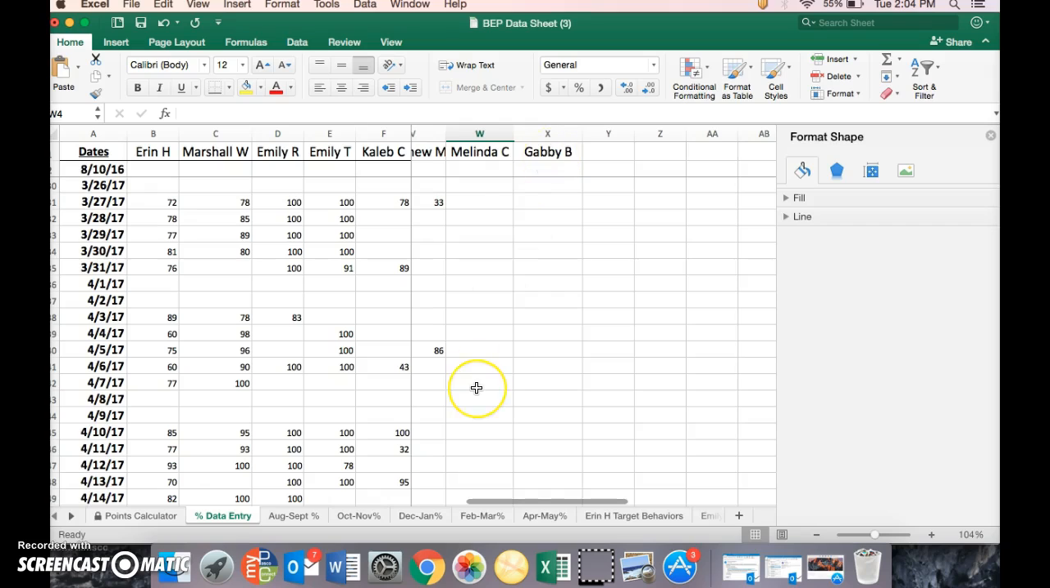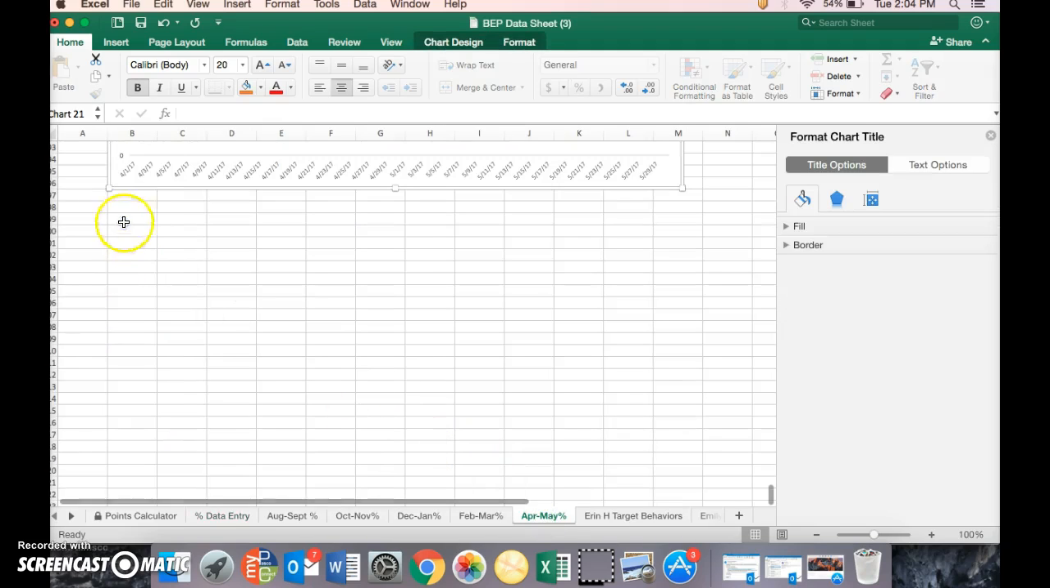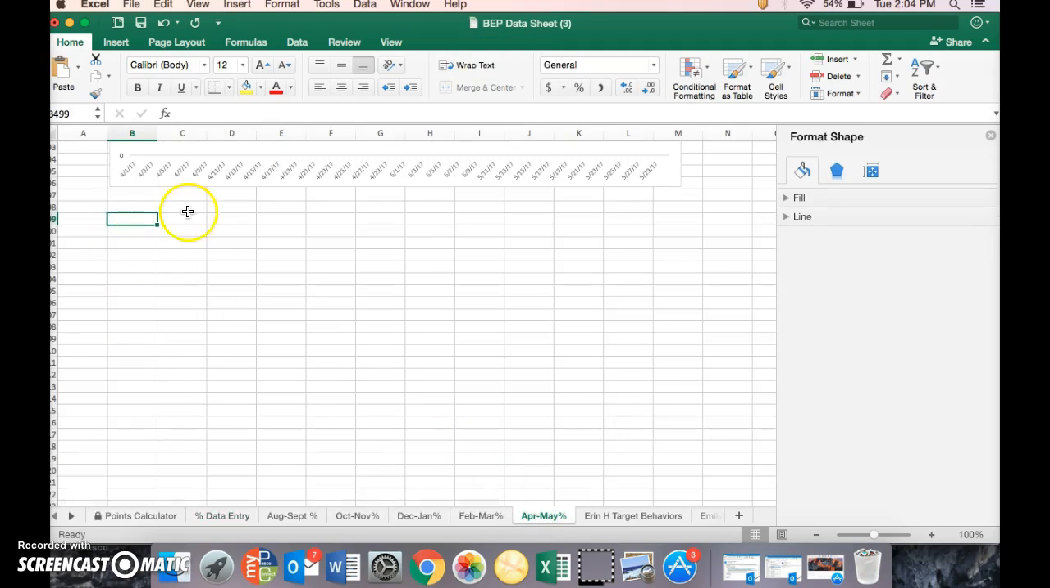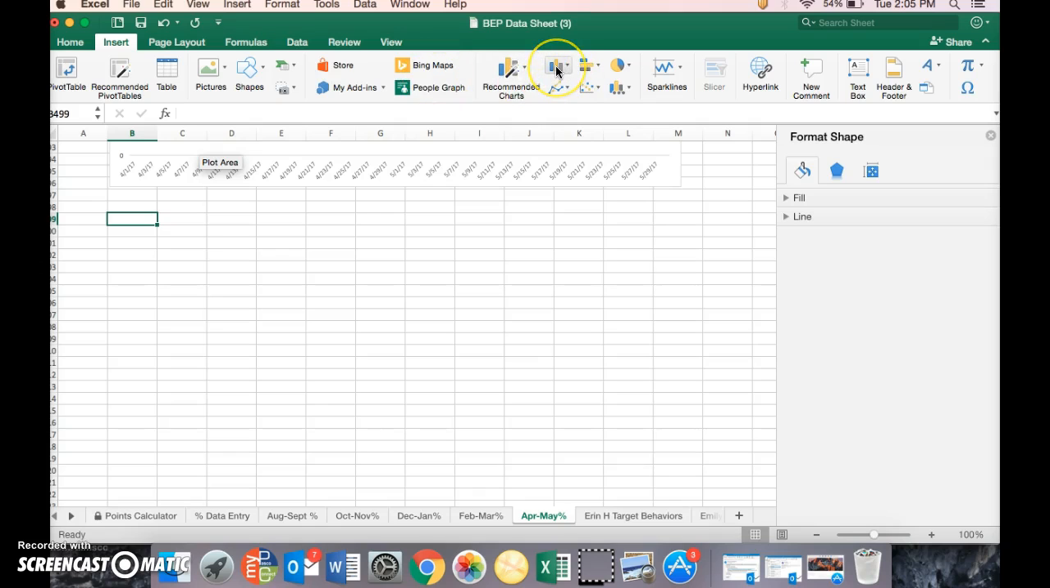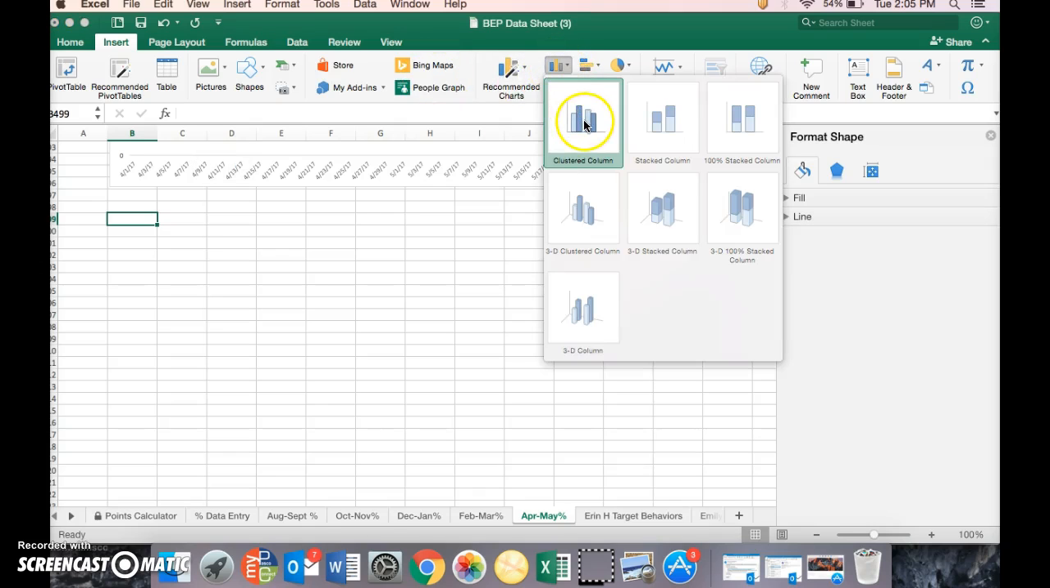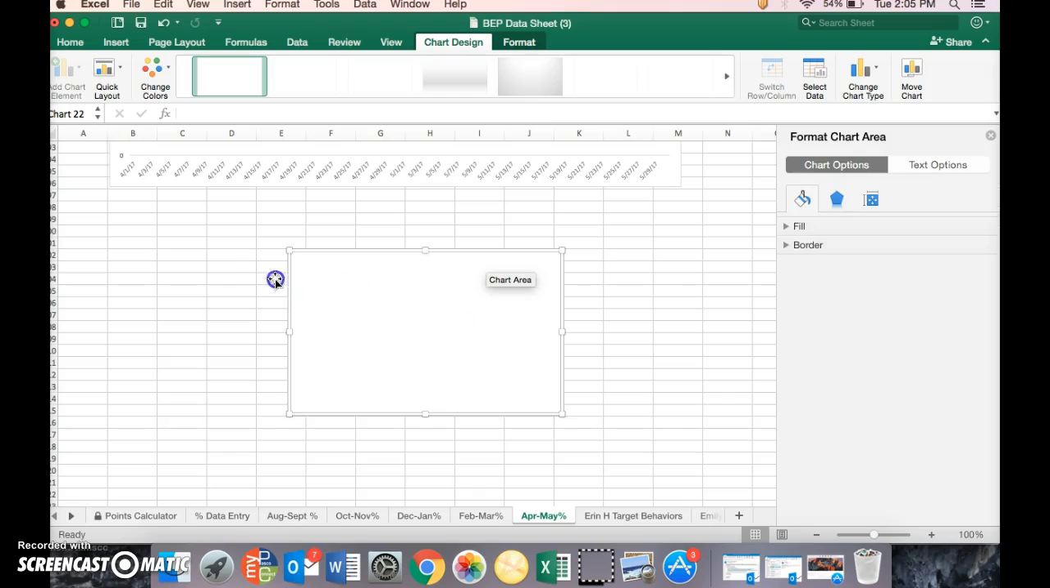Gabby's going to be the one that we have to do our one chart for, so we're going to go to April, May, because that's brand new, and that is the month that we're in. We're not going to worry about any others. We go up to Insert, our bar graphs, clustered column. Then we're going to place it.